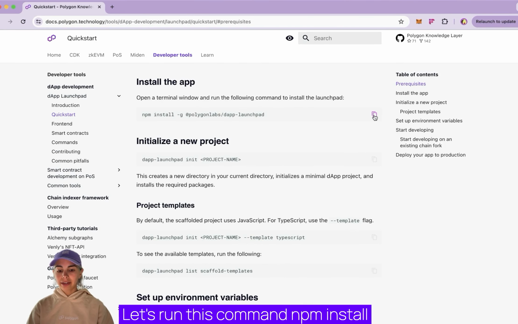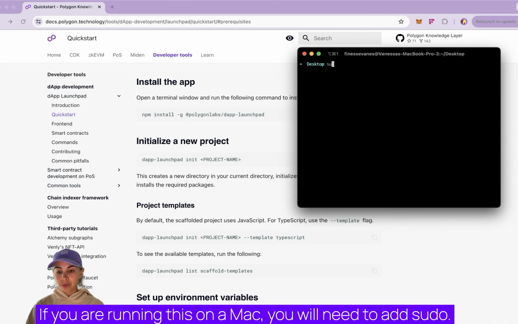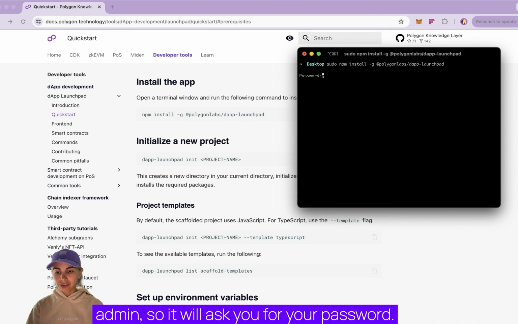Let's run this command: npm install -g @polygonlabs/dApp-launchpad. If you are running this on a Mac, you will need to add sudo, and all that means is you're running it as an admin, so it will ask you for your password.